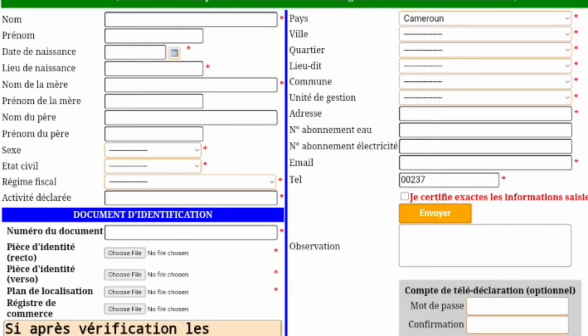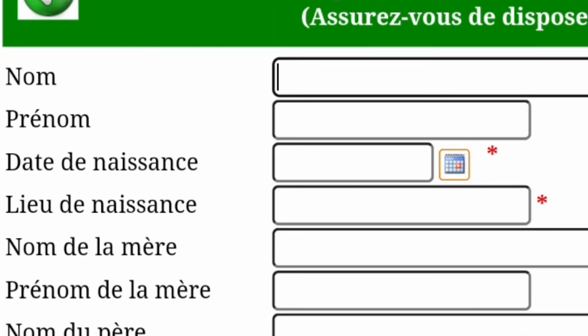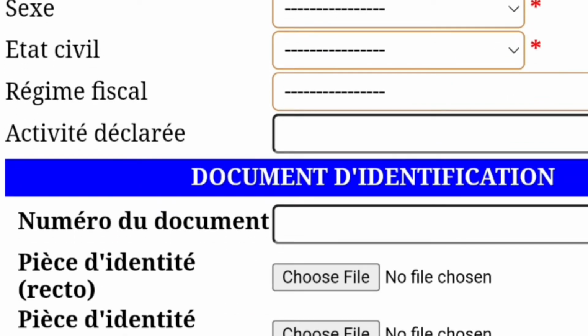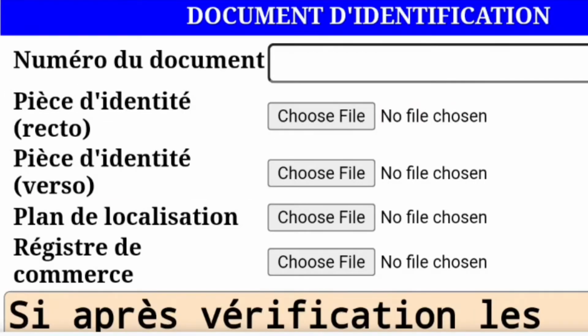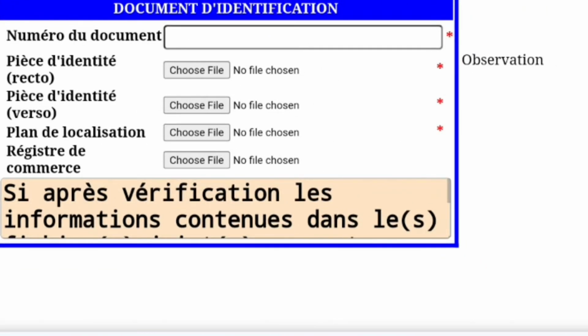Here, like on your ID card, we have nom and prenom. At this level, you key in the name, and after you have keyed in the name, you key in the prenom. Before I forget, you need to have scanned two main documents. That's your ID card. You need to have scanned your ID card back and forth, that's recto verso, and as well scan your plan of localization where you live, because you have to upload them on this particular website. Are we together? So don't forget to do that.